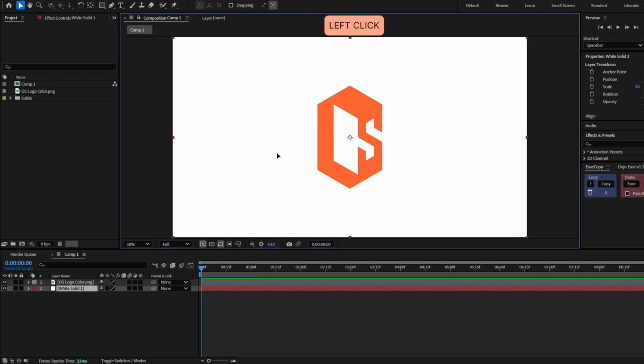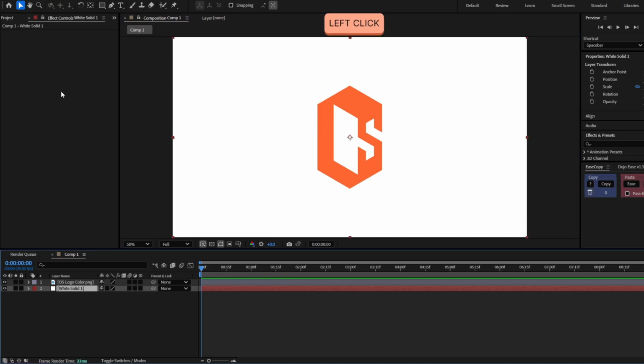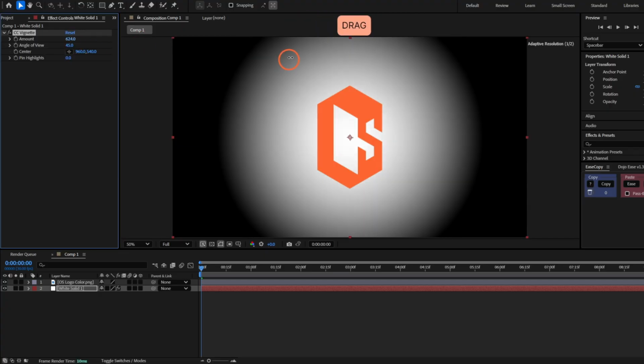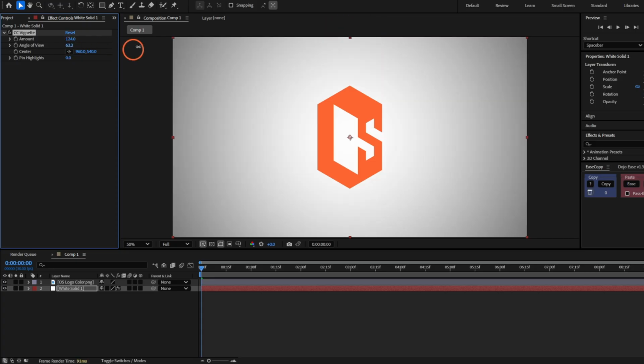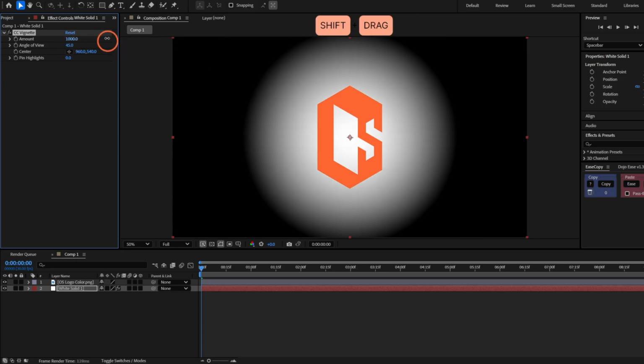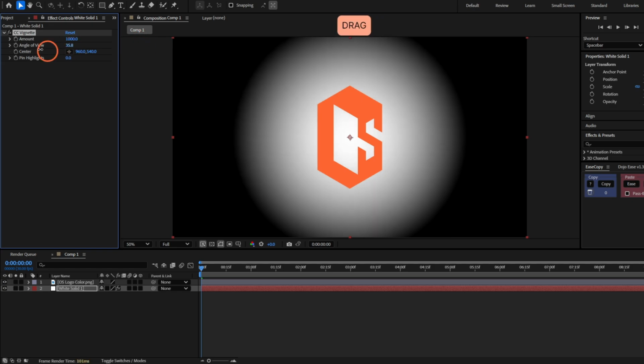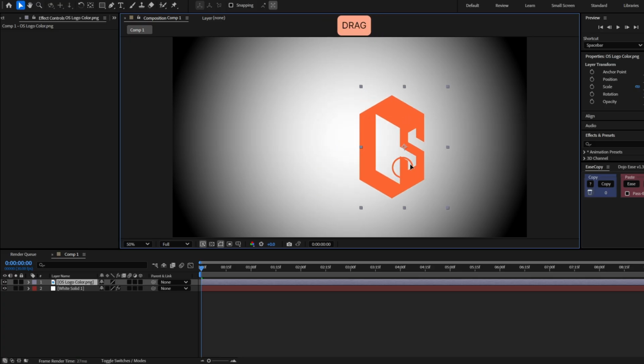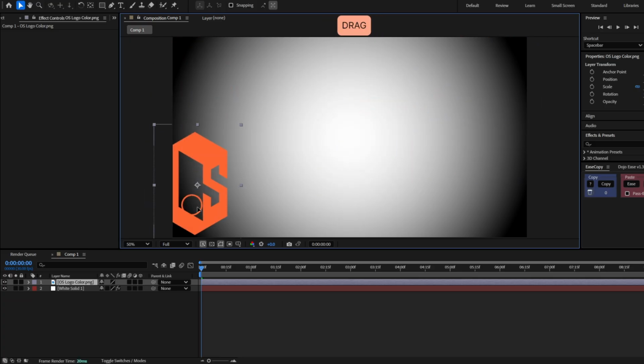If you want to add the vignette only in the background, you can do it with the effect CC Vignettes. And here you have the controllers to make it softer or sharper. If you want a really sharp vignette, you have to increase this all the way and decrease the angle of view. But this way will only apply to the background.